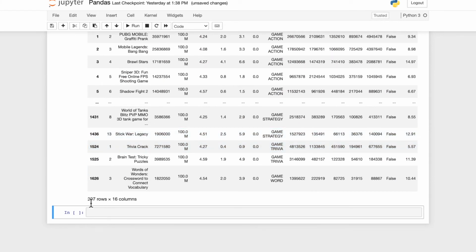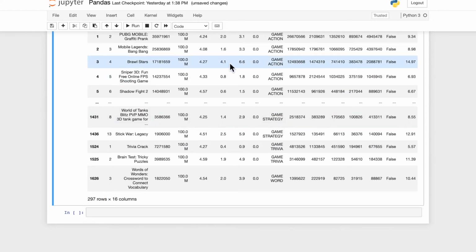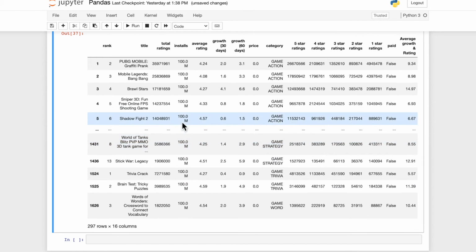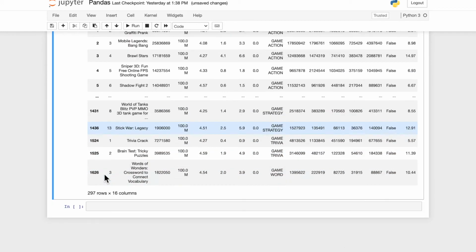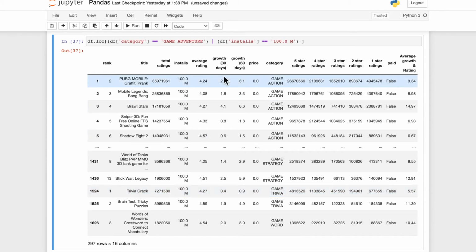297 games. 297 rows means 297 games, and obviously the 16 columns will not be changed. So I'll be left with 297 games with their ranks, and just 16 columns. So this is how you can use OR here. Just the syntax has been changed. In Python you need to write and, here in pandas you need to give an and symbol, and for OR just give a standing line.